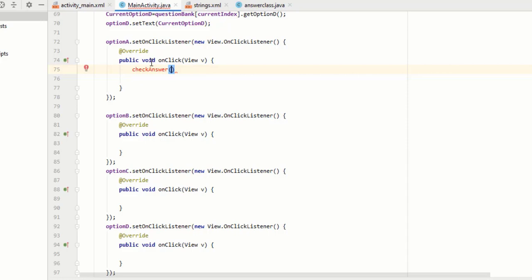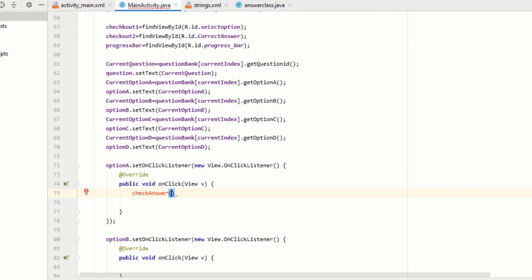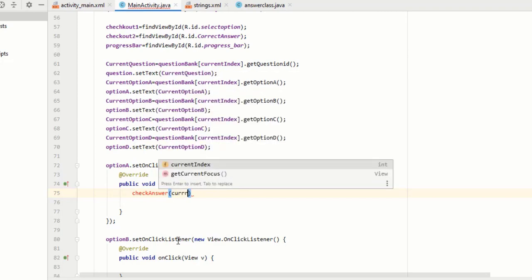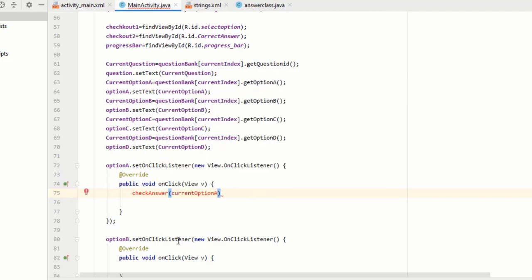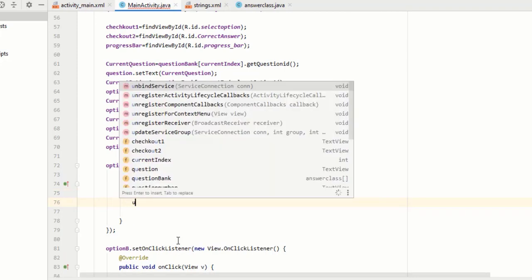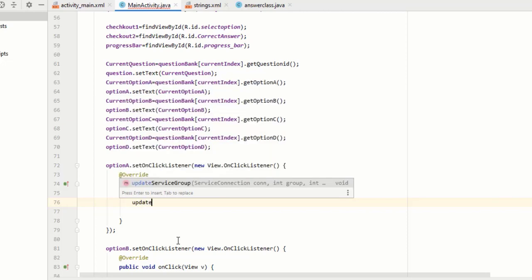You have to pass your current option. So what does the current option hold? currentOption holds the optionA value, currentOptionA. If the user presses on option A, then we have to pass currentOptionA to validate the answer. So this is capital Z, then a semicolon. Now after this I have to call the updateQuestion function. I will tell you how to create this function.